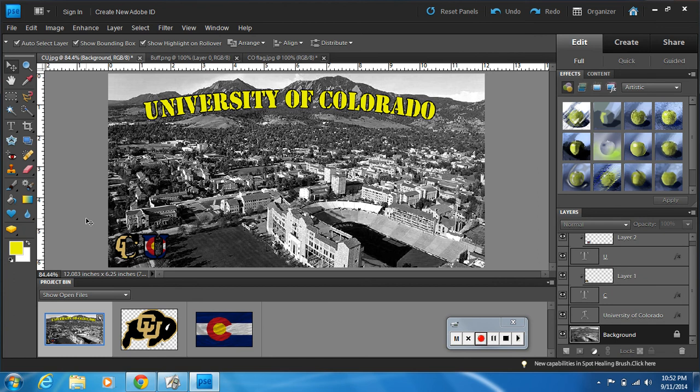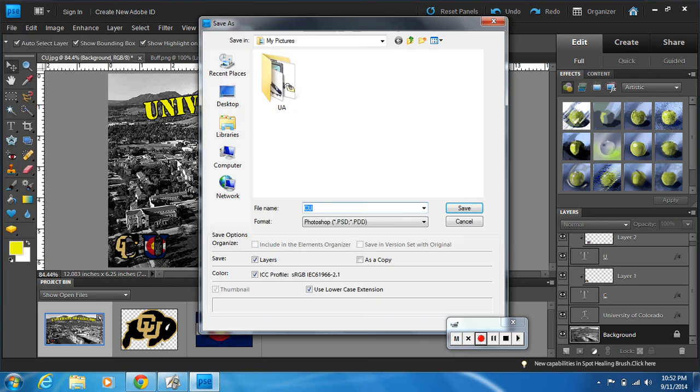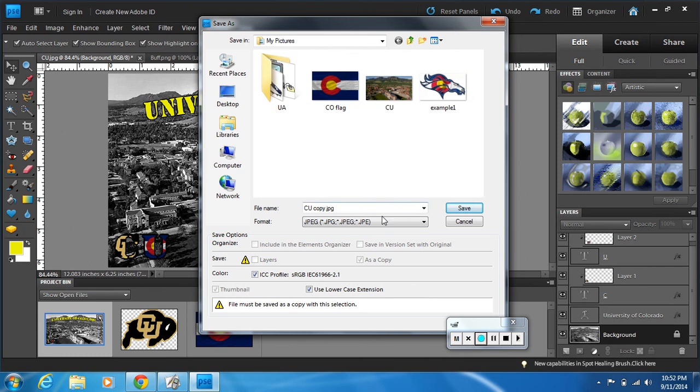The C has the buffalo inside it, the U has the Colorado flag inside of it. They both have a stroke around the edge with a clipping mask inside, and we've labeled the picture up here at the top, University of Colorado. You're all done. All right, and the last step is saving it. It's important you save it as a JPEG. So we go to File, Save As, make sure this is changed to JPEG. Call it whatever you want. Hit Save, and you're all done.